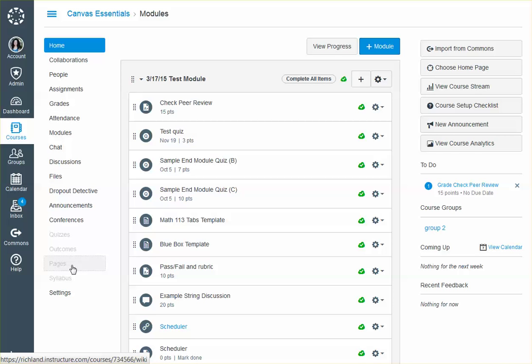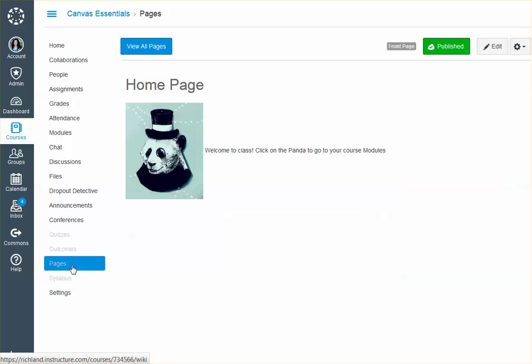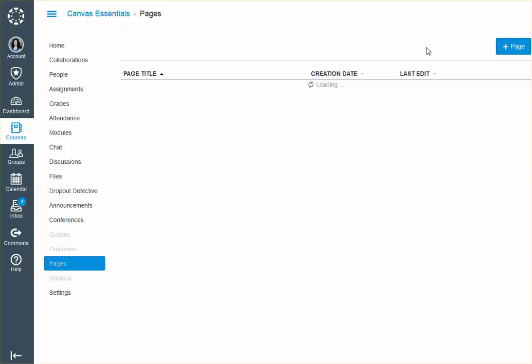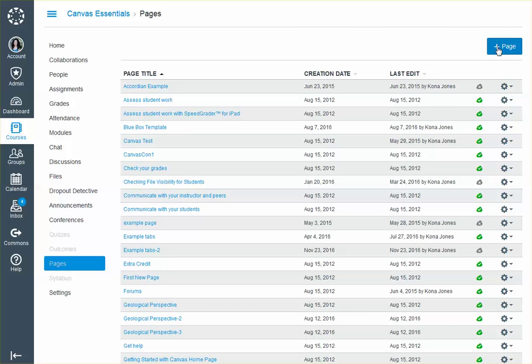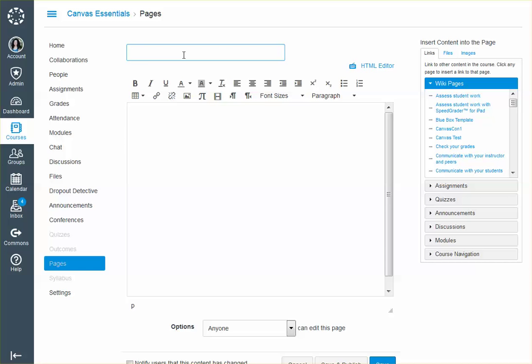But you can go to your pages. If you have a home page, then you're going to have to click on the View All Pages to get to the All Pages. And then up here in the corner, you should have a plus page. I'm just going to go ahead and create a page. And you can use an example of how to use tabs. You can do whatever you want.